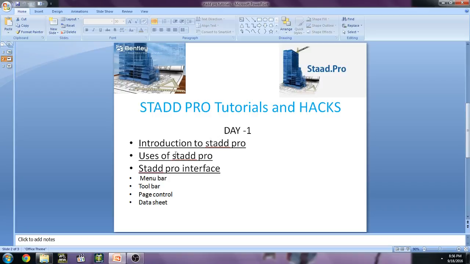And then the uses of Stadd Pro. What are the various uses of Stadd Pro? Why are we using this particular software? Just to make our design faster, because whenever we design any kind of beam or slab, it takes a day or even more hours to complete a particular design if we do it manually. So what Stadd Pro does is design any kind of slab or building in a much quicker way. It only requires your understanding and the commands that you give to the software, and by using these you can design very quickly.